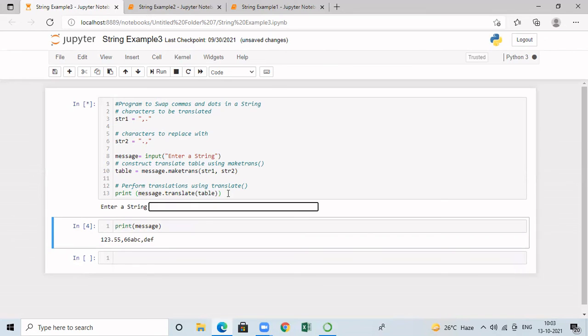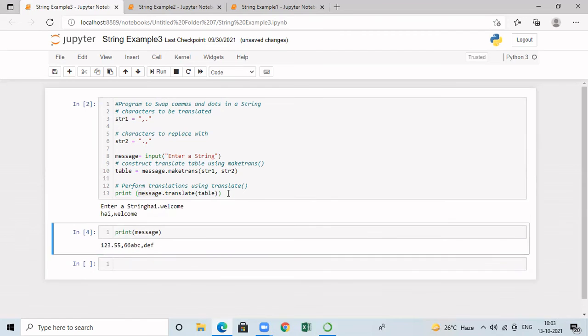Now let me run the program again. I'm having now hi.welcome. When I run this, it is now replacing dot with comma. So with this, we have seen how to swap the commas and then dots in a string.